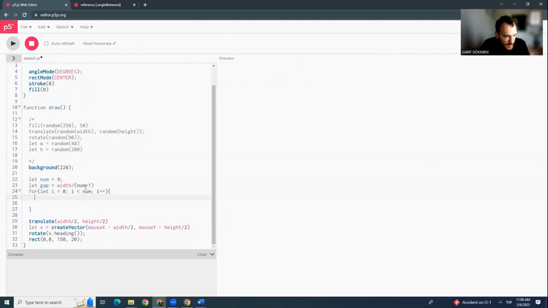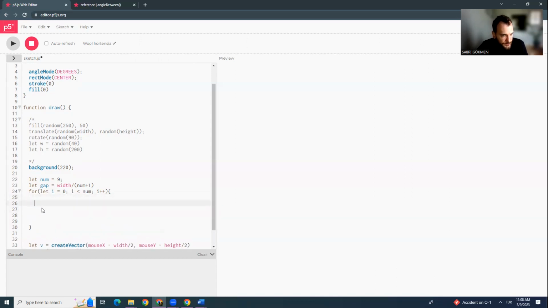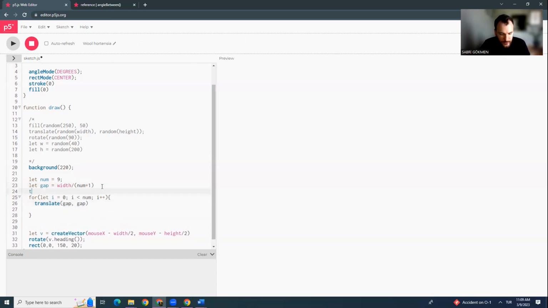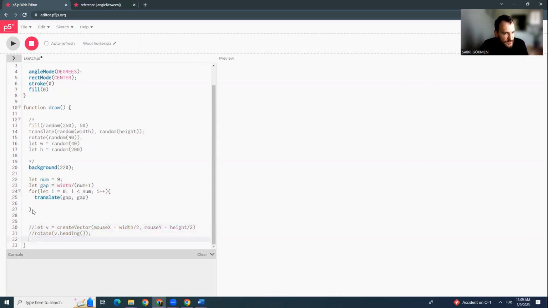Let's first place the objects. How do we do this? We could also use translate, right? Shall we do translate? But keep in mind, translate actually does the operation one after the other. So I will be translating things using gap and gap. Actually, we could do translate here as 0 and gap, so move things vertically. I don't want to confuse you more, so let's keep it simple. Then just draw a rectangle.